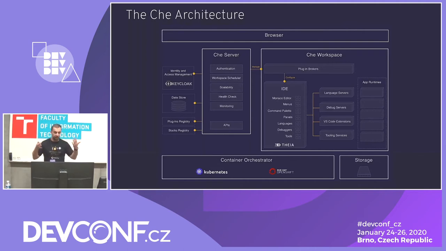Then there is the Che server part, and it's actually the controller of everything inside Che. It is in charge of authentication, workspace scheduling, scalability, health check, monitoring. We use Keycloak for identity management and a Postgres database for persistent data, but the Che server is actually the control part that creates workspaces. And a workspace is basically, as I said, a pod which consists of containers for the IDE, for runtimes, for development, for tools.